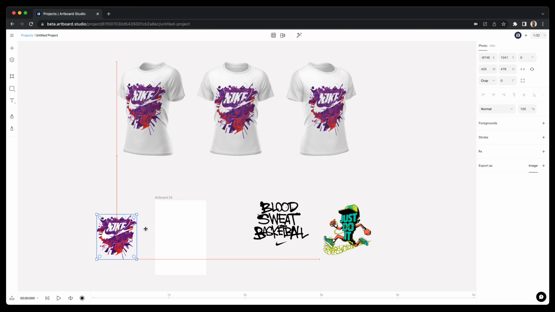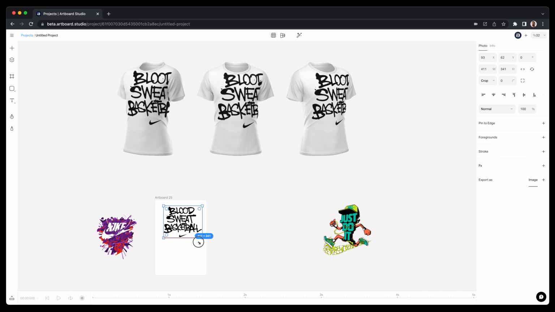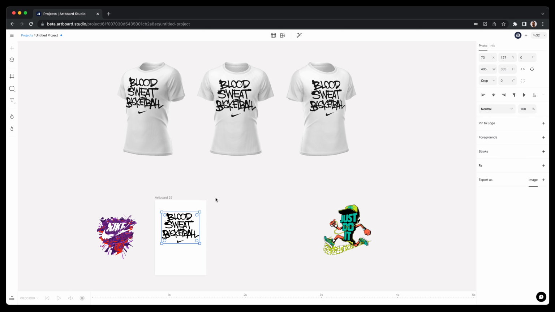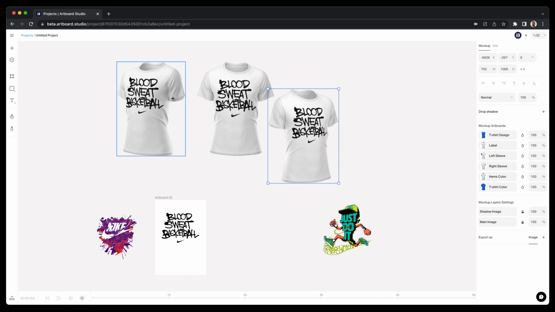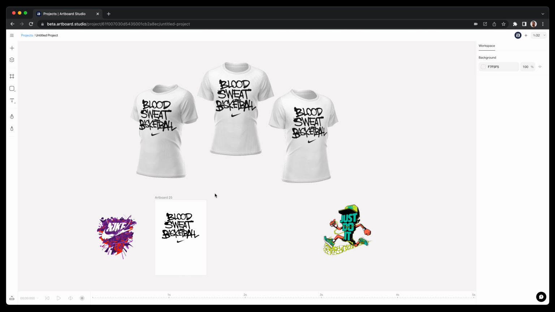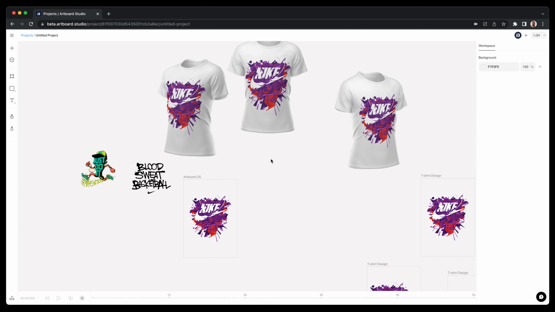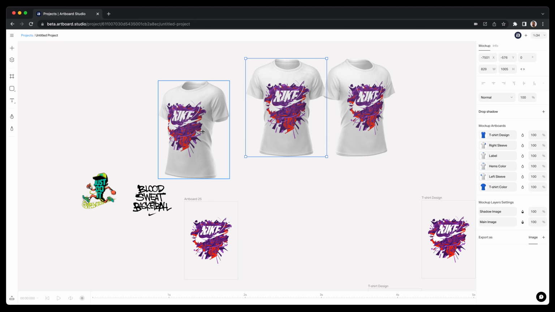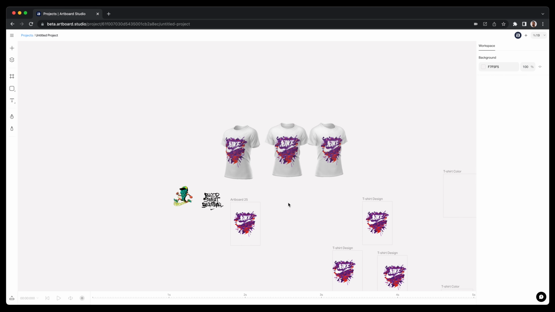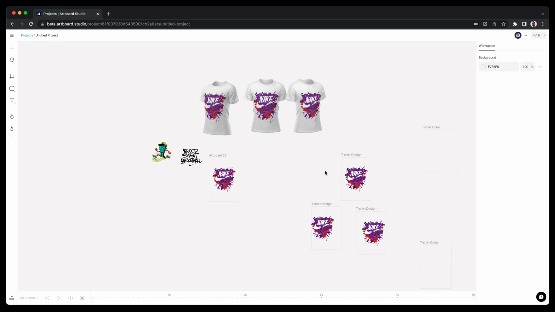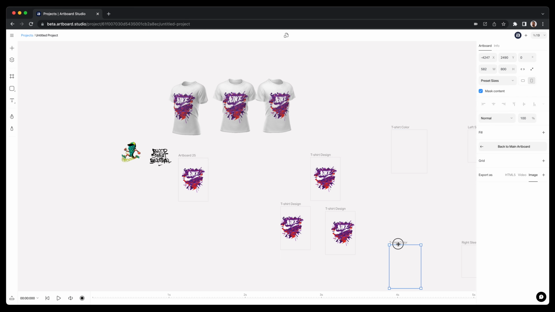Now, I will change only one main artboard and it will render all these 3 t-shirt mockups at the same time, instantly. That's a great feature, you don't need to deal with mockup artboards one by one. And no need to copy and paste same design to different artboards. Now, let's change the body color of all t-shirts, but very fast.